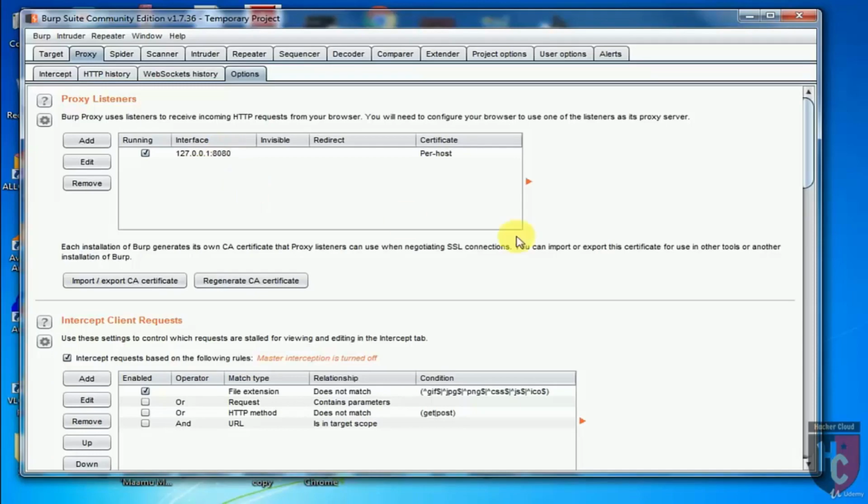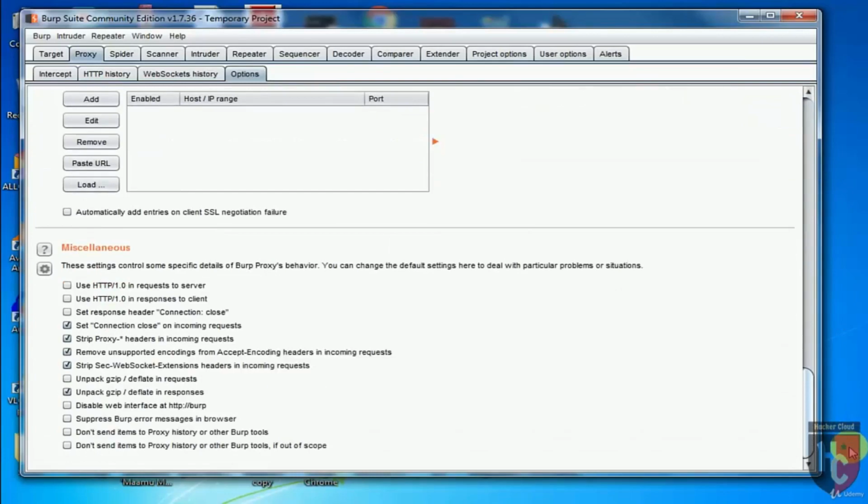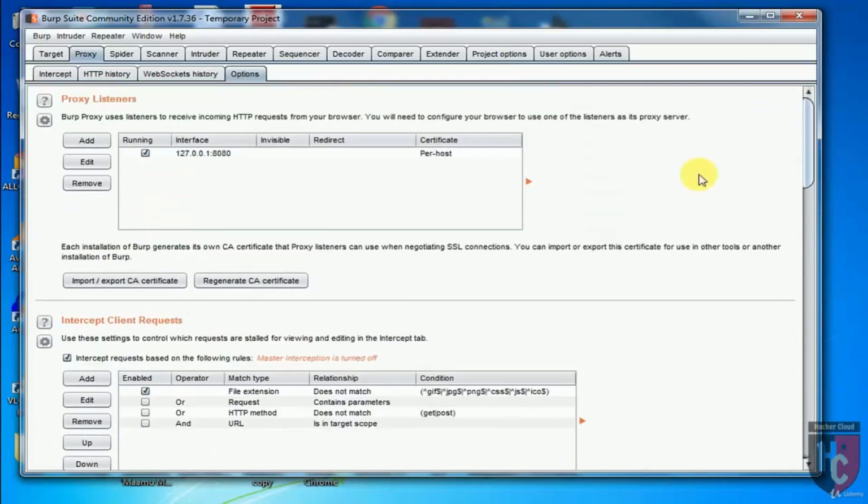In the next lecture we will see how to configure proxy and intercept requests. If you have any doubts on this Burp Suite proxy tab, feel free to ask.